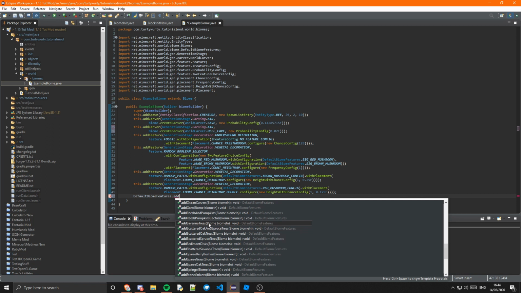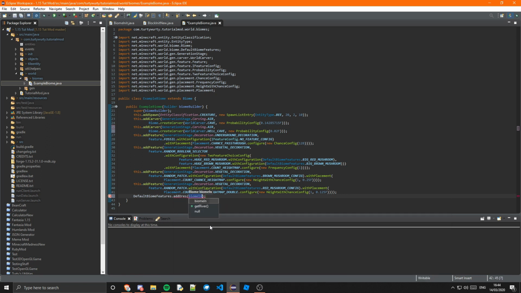So let's add, what should we add just as an example here? Let's just add the ores, so we have those as well. And let's also add the extra gold.